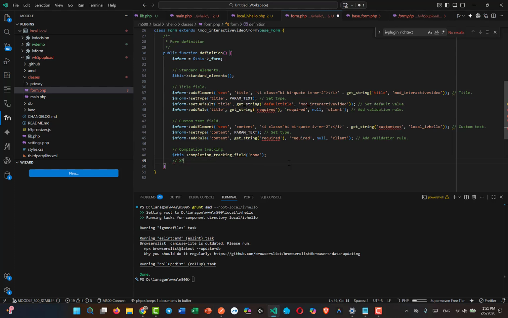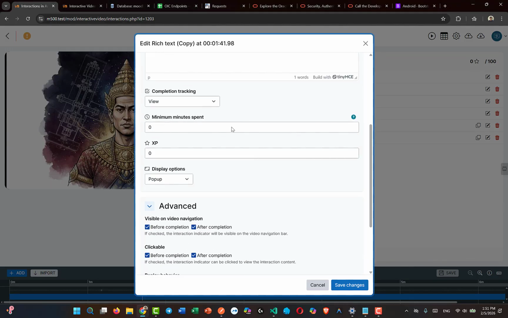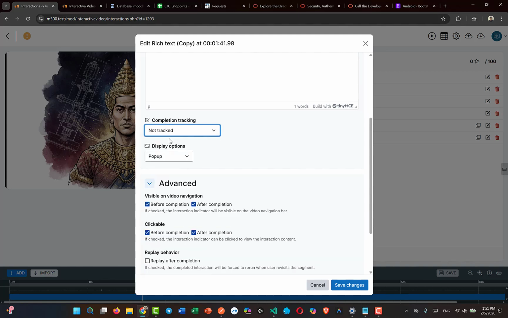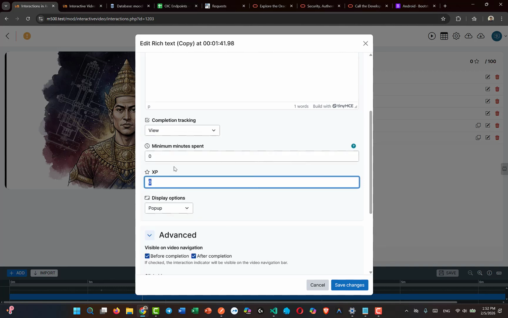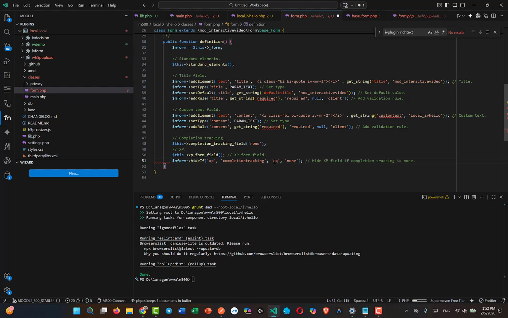And then XP. Right. So here if we select none, not tracked, the XP field is hidden. So we have to set that condition as well. Hide XP if the completion tracking equal none, right?